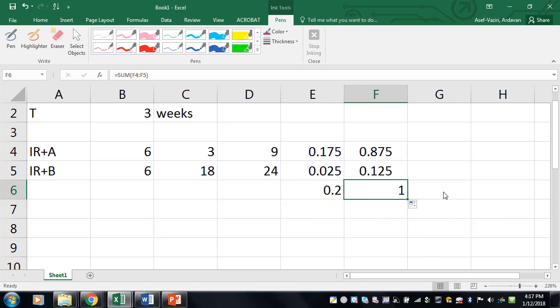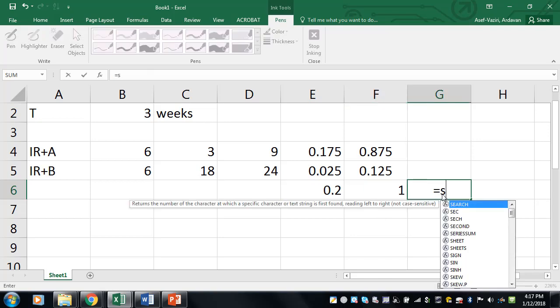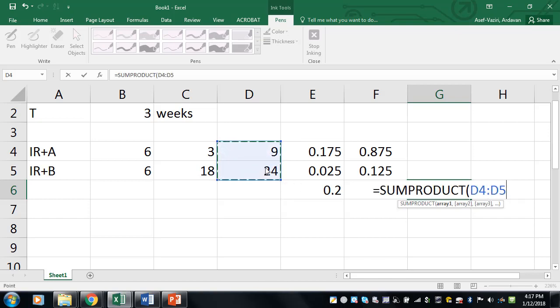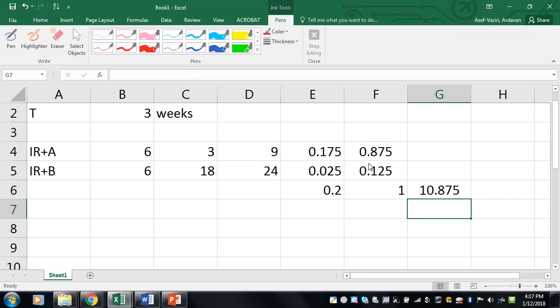I'm now correct. Then if I go here and say equal to sum product, I will get 9 and 24 multiplied by their weights, and I get these numbers, 10.875.